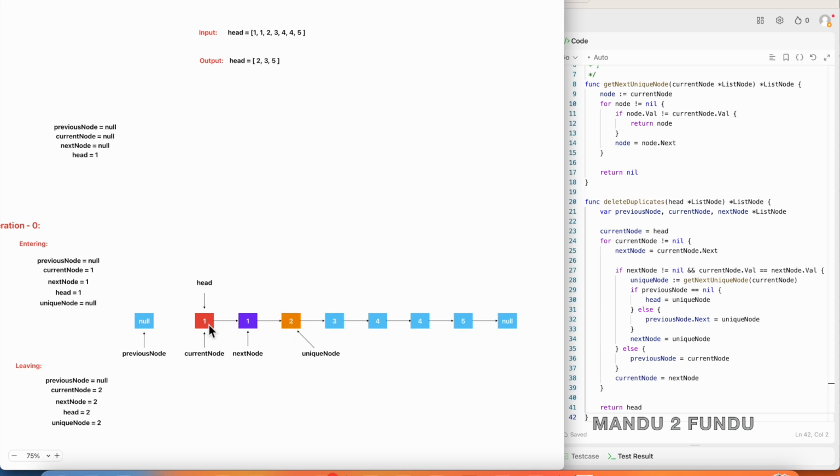If that is true, that means the duplicate nodes are present from the head itself. So we have to advance the head. So that's what we are doing. We are assigning the unique node as the head, so the head will be pointing to node 2.